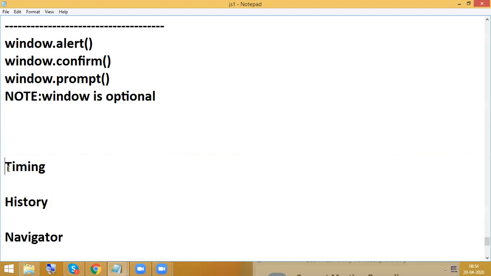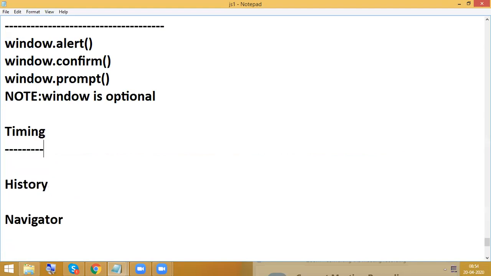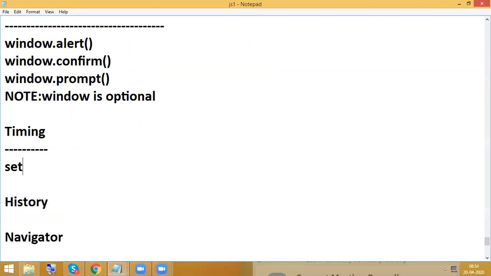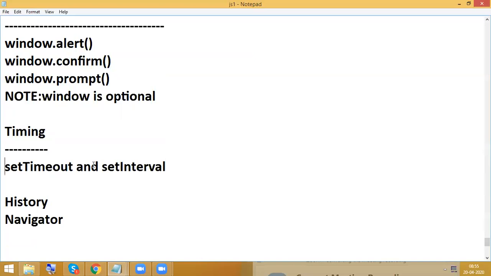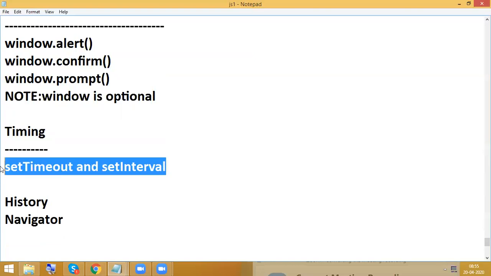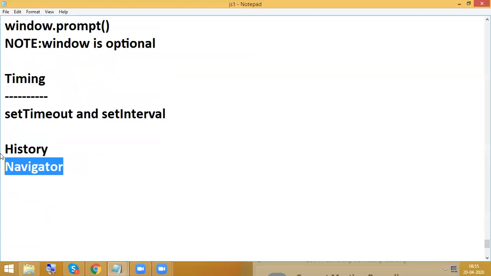Next, timing also we already completed. If you refer to the previous examples, set timeout: at the time of page redirection, I discussed set timeout. And at the time of displaying live date and time, I discussed set interval. So these two also we completed. Generally window.setTimeout, window.setInterval, but window is optional. So now these two are pending.